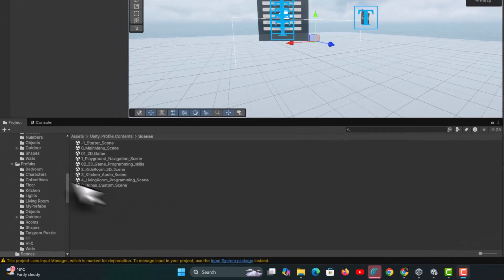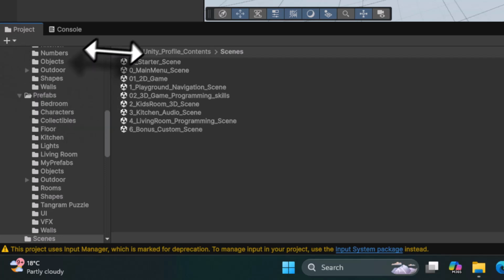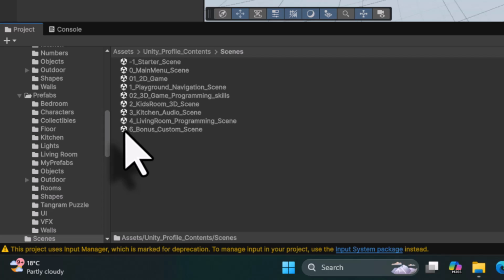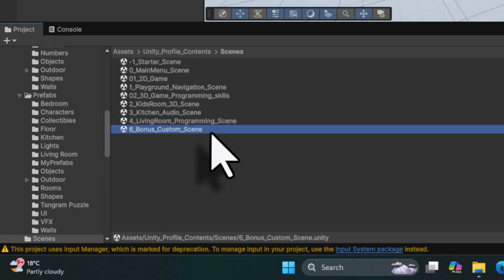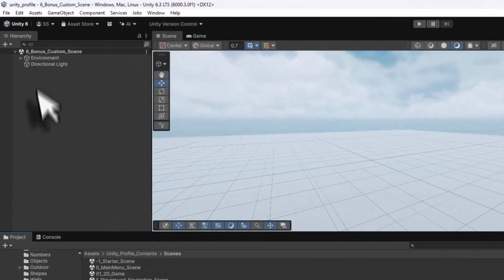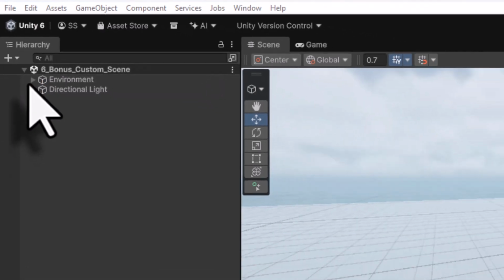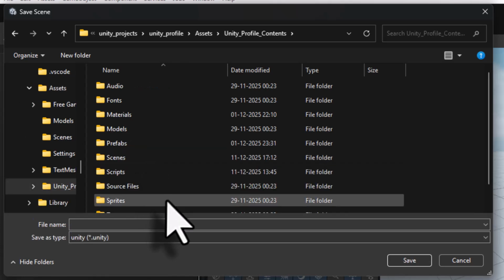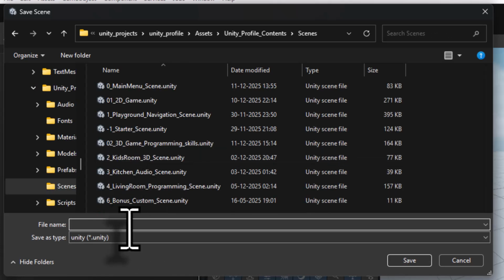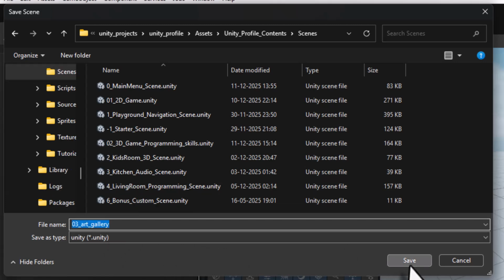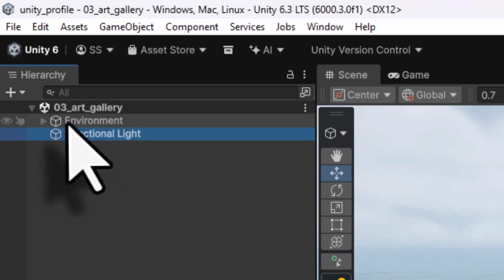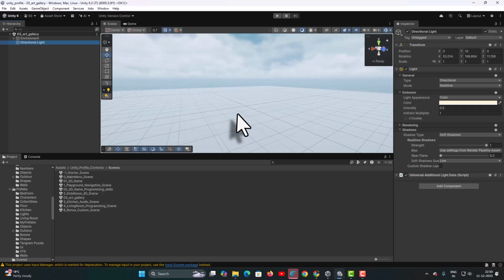Once the project is open, if you come into the project panel in assets, Unity profile contents, scenes, you have one scene here called 6 bonus custom scene. Double click to open this, and once it is open, go to file, choose save as. In your Unity profile assets, come into Unity profile contents, scenes, and I am going to call this 3_art gallery, and I am going to click on the save button. If you come into the hierarchy, this scene has just an environment and a directional light. I want an art gallery to be built here.